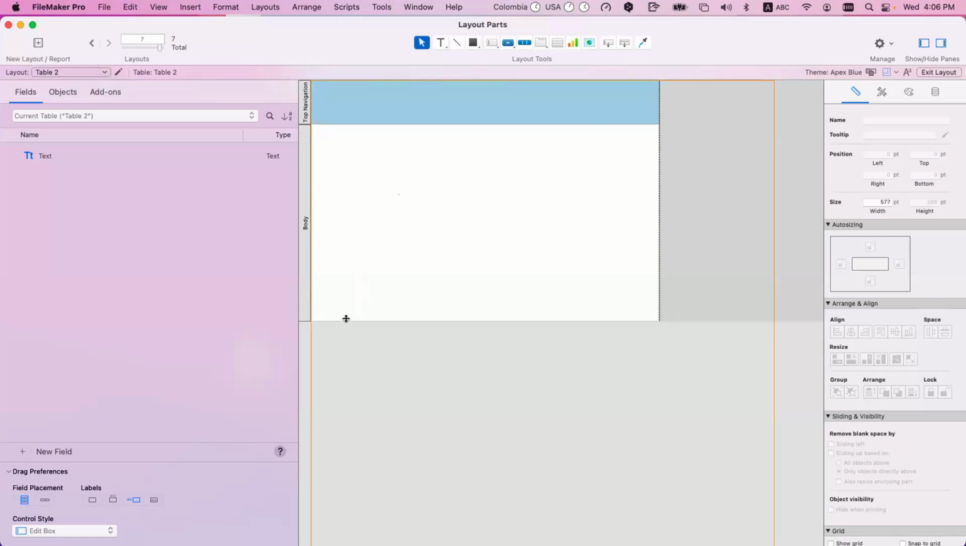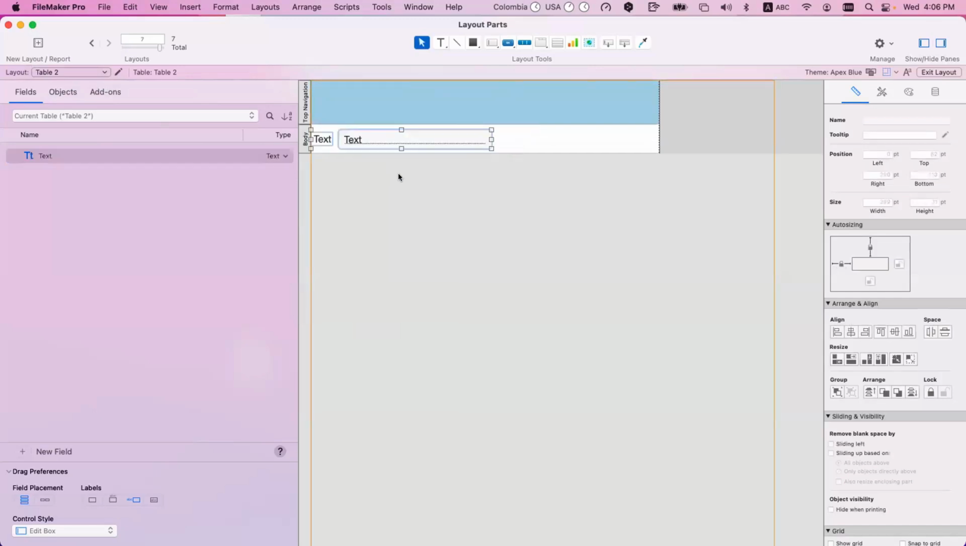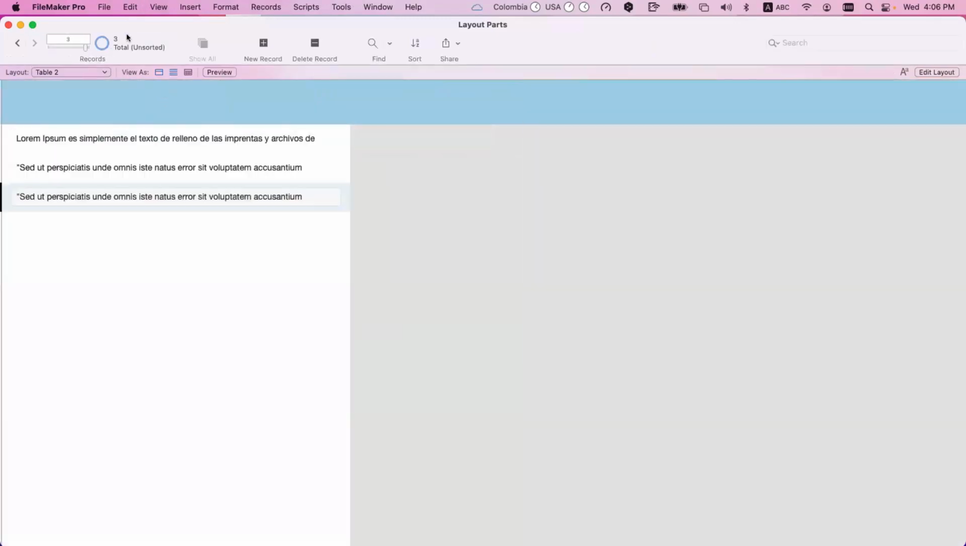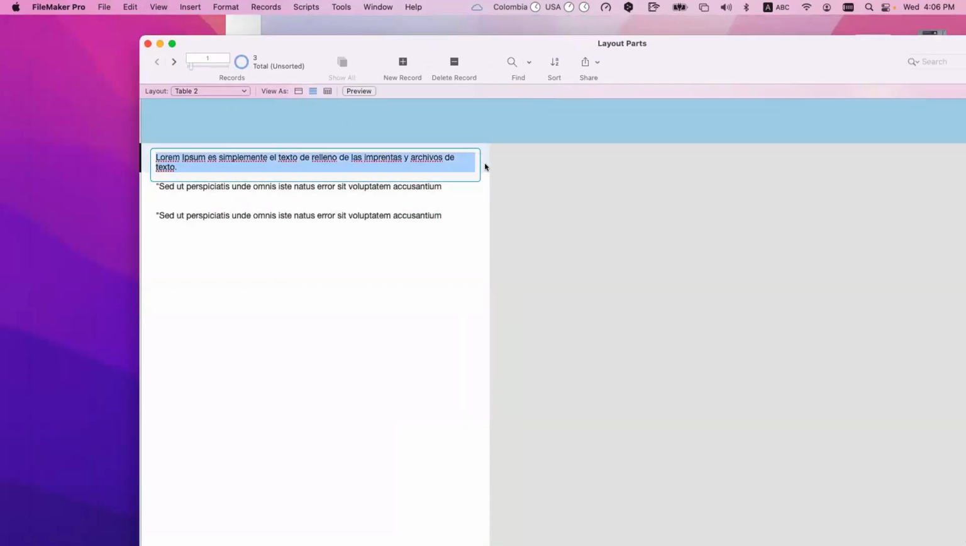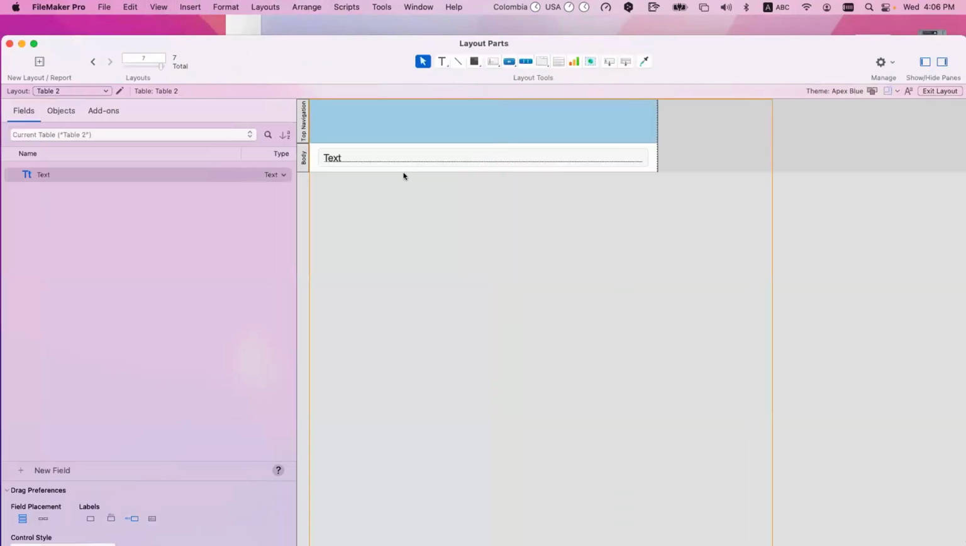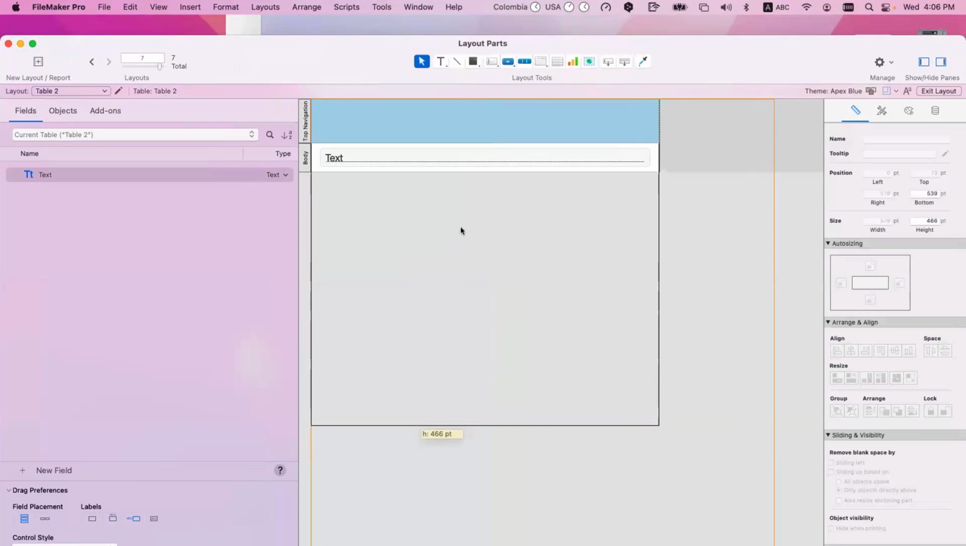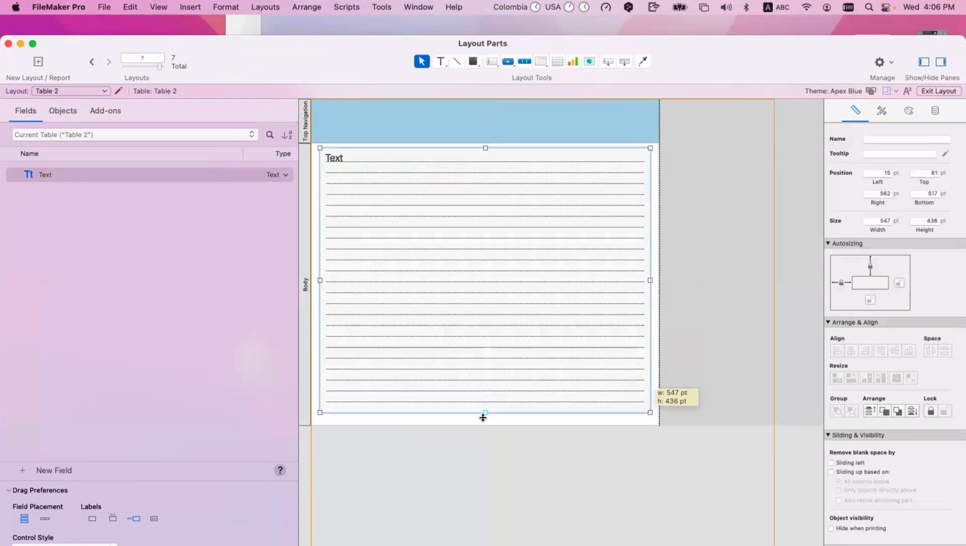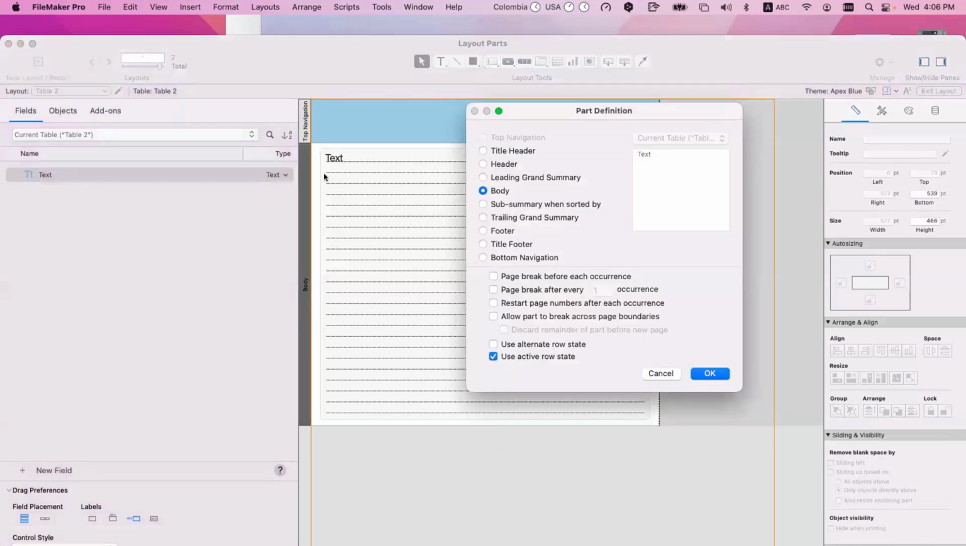So let's say I have a list. This is a typical list view, and I have a field like this. And I have this object here. As you can see, if I make this list bigger like this, and I make this field bigger, right?